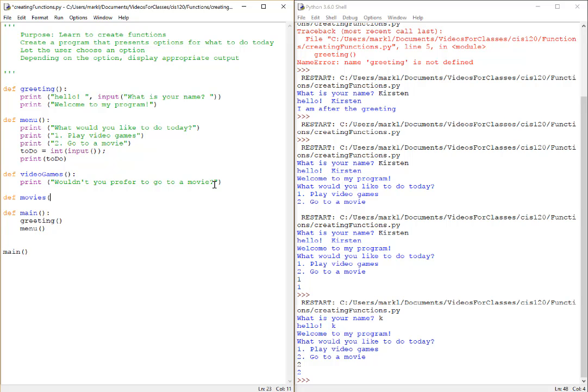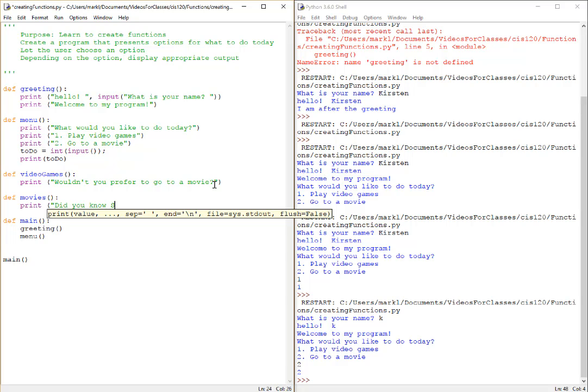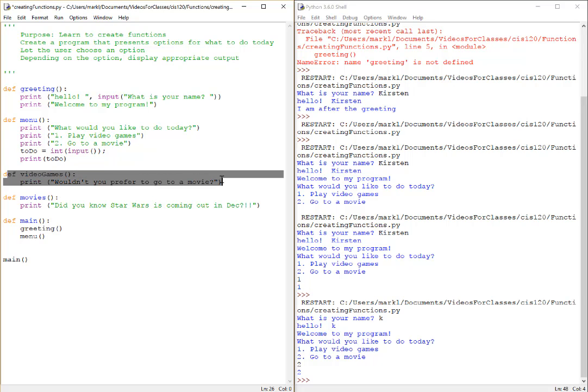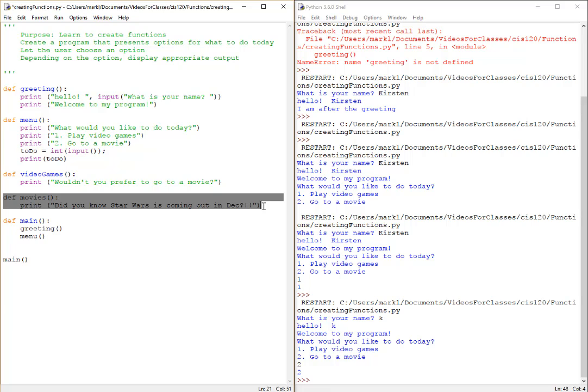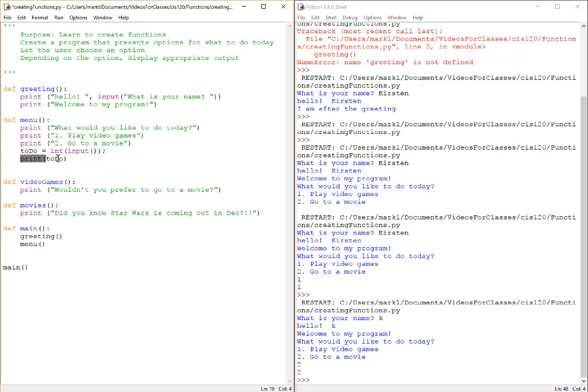Okay, and then let's make one for movies. And maybe in the movies, we can print something like, did you know Star Wars is coming out in December? I don't know if you're excited about that. A lot of Star Wars fans out there. There we go. Okay, so now we're putting into place some functions that we can call that will do different things, sort of independent upon each other. So I don't need this print statement anymore. I know that it's working, so I'm just going to delete that.